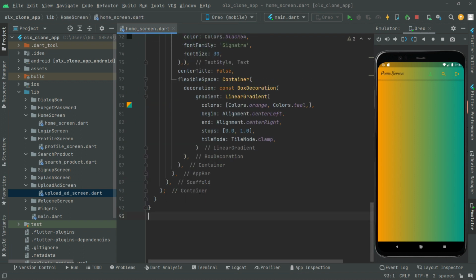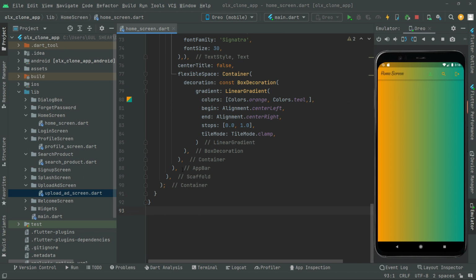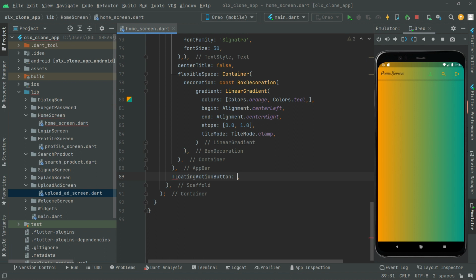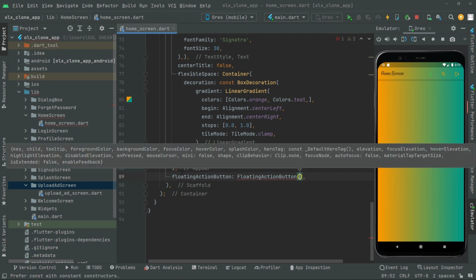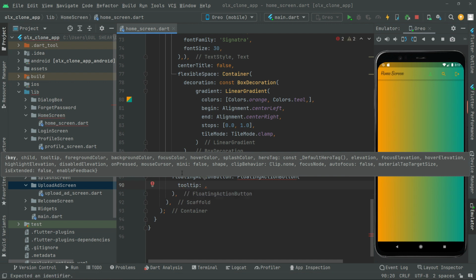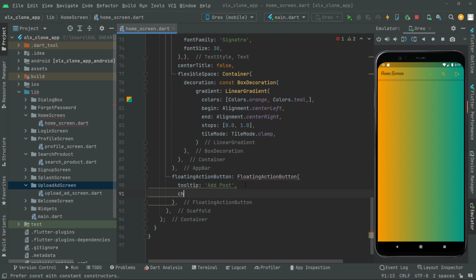Now we will go towards the home screen in here and right in the scaffold, as you guys can see, we will have a floating action button. Now in there we will provide the tooltip, so the tooltip is going to be simply add post. We will show that text, and also in here let's provide a child, and we will set the icon for that.